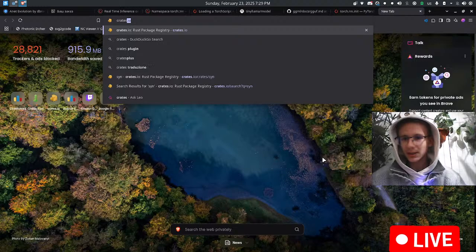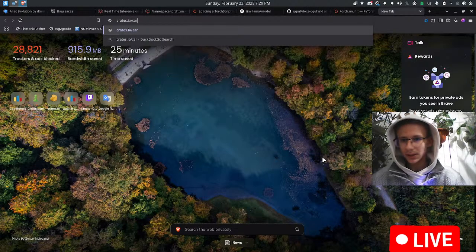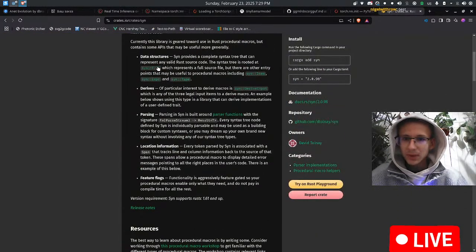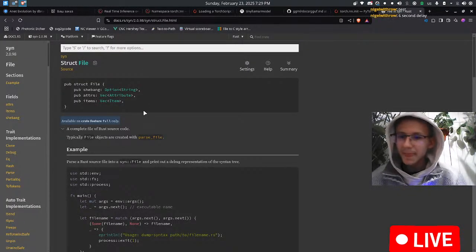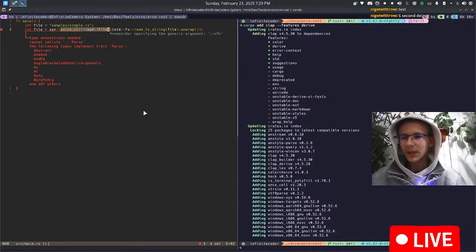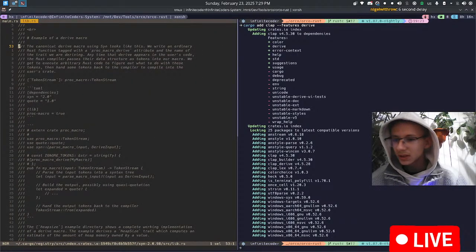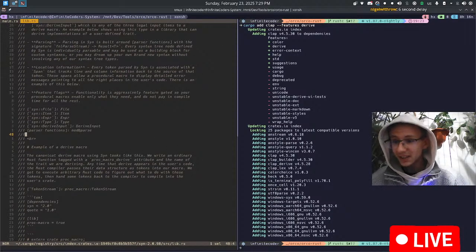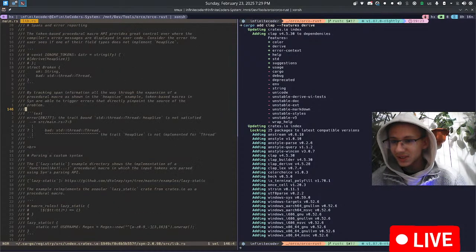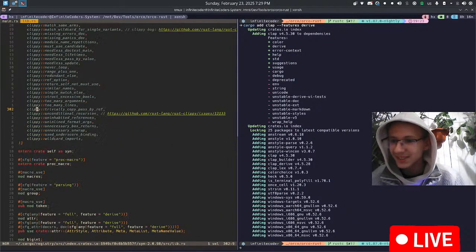Syn create, oh my god, create syn. So let's see which type, syn File. Data structures: the tree is rooted at syn File, huh? Shebang, etc. Syn does have a File. If you import File, place with turbofish. There is syn File, huh? But it's not there. 6 seconds delay. Okay, that's good.